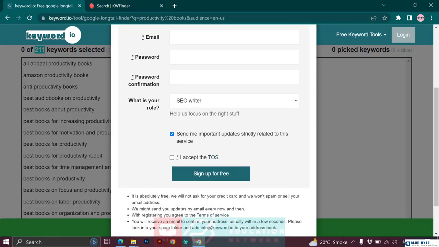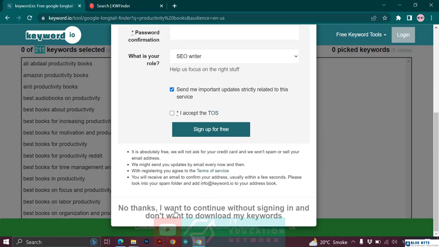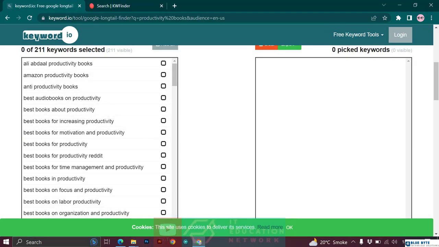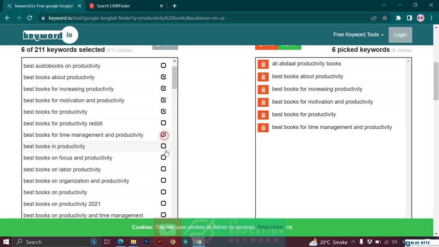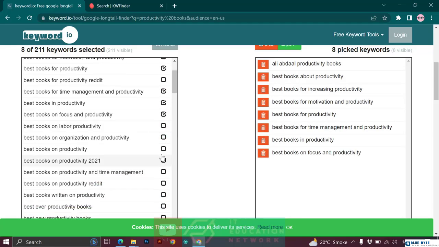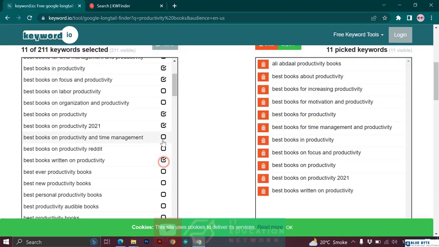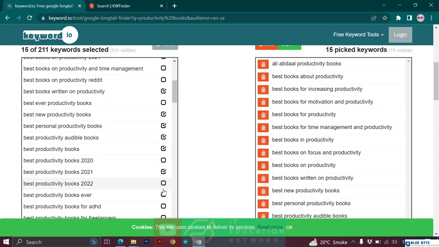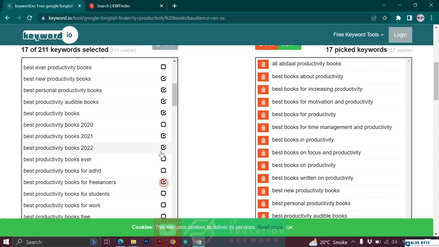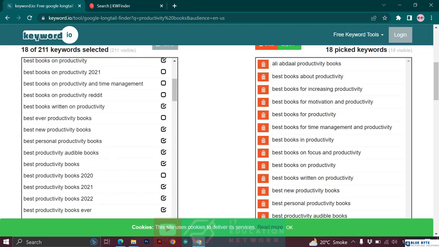This pop-up will come and you can say no thanks. So 211 keywords. Now what you need to do is select the keywords that you like. I'm going to select a few keywords that I like, audiobooks, this keyword. So these are the keywords that I liked. We have picked 18 keywords, as you can see over here.